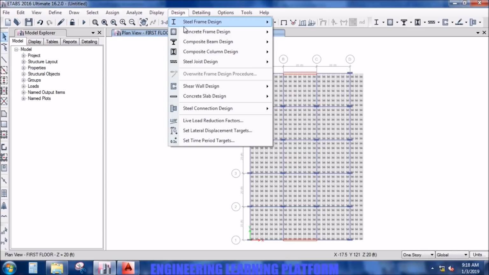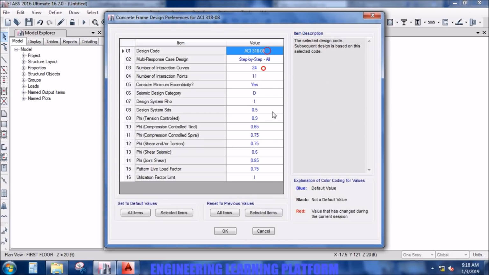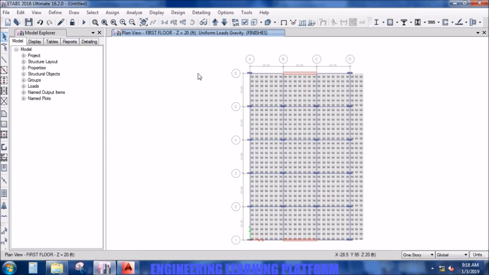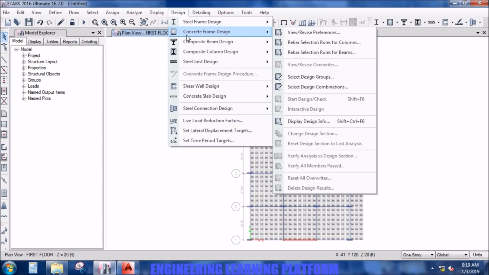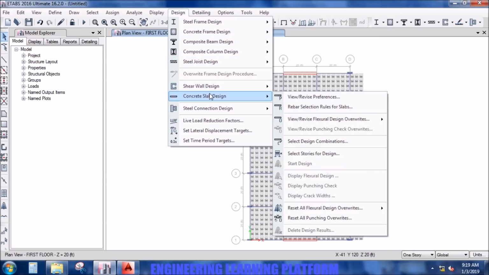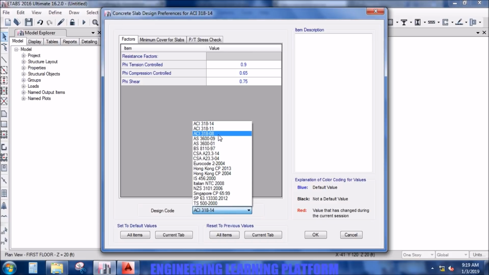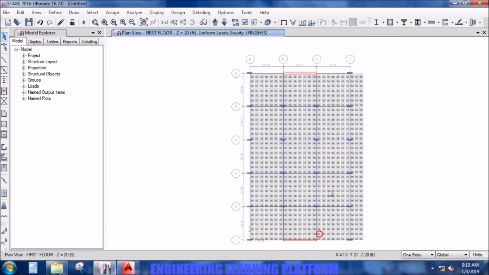First you need to select the design code. Design code for concrete frame I have selected right now. Now we need to select the design code for slab and shear wall. We go to the design menu, go to concrete slab design and click on view revise preferences. Select ACI 318-08. Click on OK.